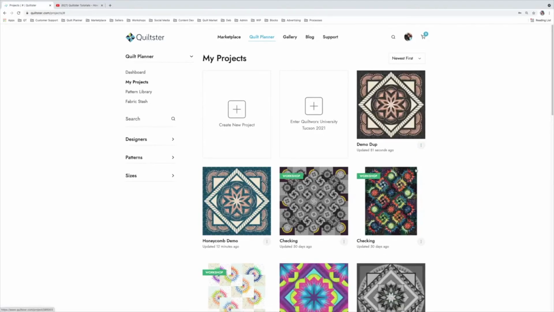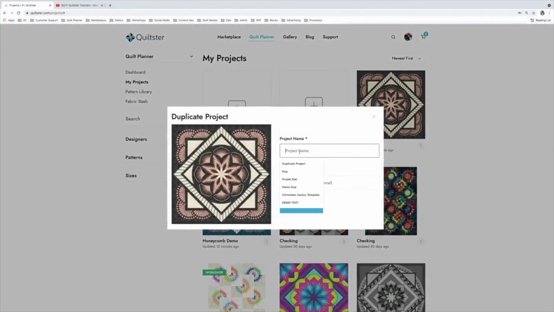We can even do it one more time. Duplicate. I'm going to make a duplicate of my duplicate. Let's say demo triple. I don't know if that makes sense, but we're going to go ahead and do that.